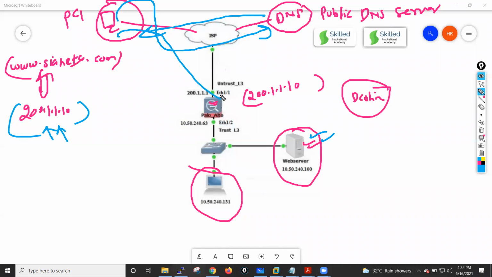After that he will send that request to the firewall, and my firewall receives this request on this IP, so it will forward this request towards this web server. This is the flow which is happening from outside towards this inside network.